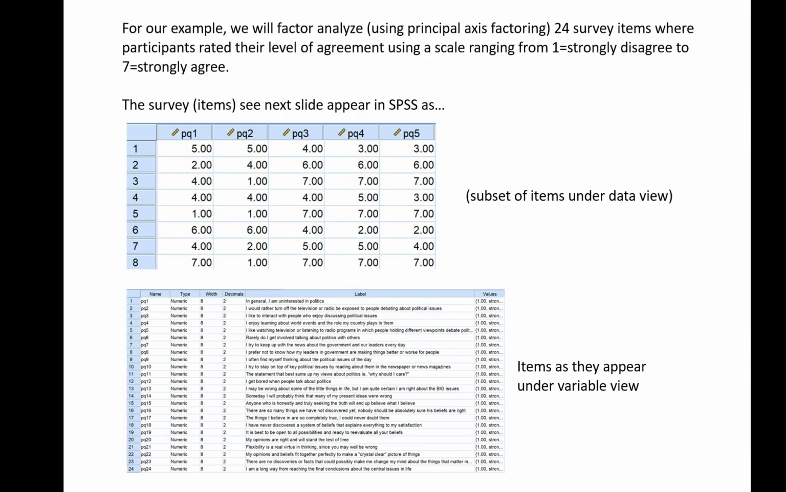For our example, we're going to be factor analyzing 24 survey items where participants rated their level of agreement using a scale ranging from 1 being strongly disagree to 7 being strongly agree. You'll notice in this slide that I have the data view up here. This is in SPSS. These are the variables that are listed. This is just a subset of the variables, and each row represents a given case.